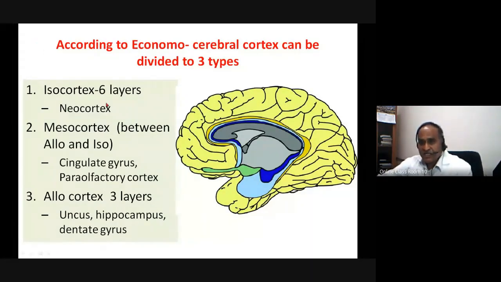There is another extreme group, that is allocortex. That means they do not have 6 layers. They have only 3 layers. Especially these are the archicortex or the paleogenetically old cortical layers. They belong to the uncus, the hippocampus, and the dentate gyrus. So these are allocortex, with 3 layers. The iso has 6 layers, allo has 3 layers. In between, you have the mesocortex, that is in between iso and allo.